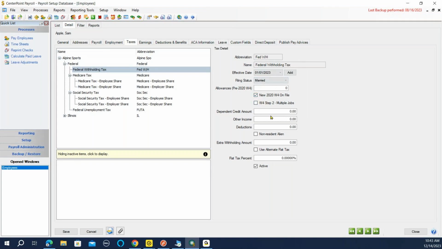And then there are places for them to put in a dependent credit amount, an other income amount, and a deductions amount. So if they filled in any of that on their W-4, you'll want to make sure that you put those amounts into the appropriate boxes. There is a place for you to mark whether or not this person is a non-resident alien. If they're not, then you just don't mark it. But if they are a non-resident alien, then you'll check the box.